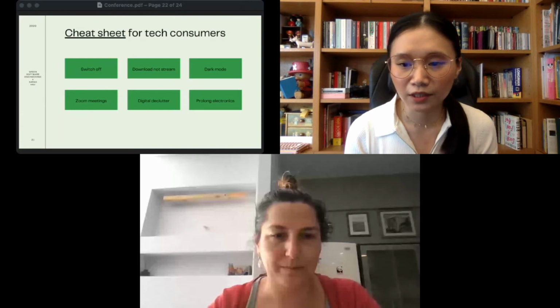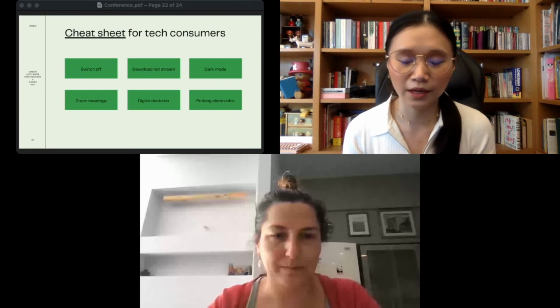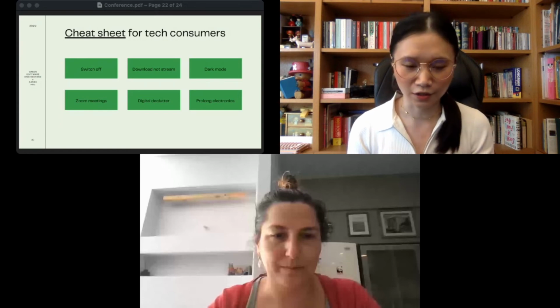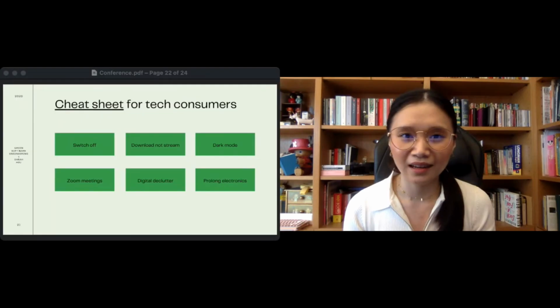How can a software engineer start applying green software engineering principles at work? Right, I think it really depends on the size of your organization and then who you need to convince, if that makes sense, right?